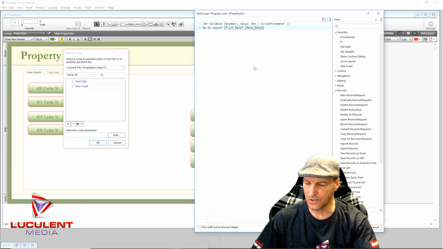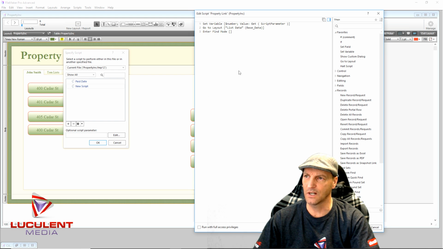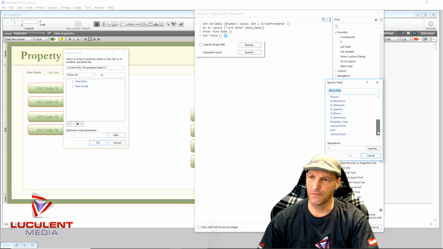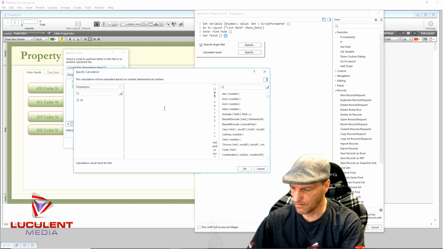And then we will enter find mode. It's pretty simple. I mean, these are pretty basic. I don't usually pause when I enter find mode, and I usually don't specify the field. And then we'll set a field, and that field will be the base data, and that field is going to be our property code. And the calculation result is going to be $number.